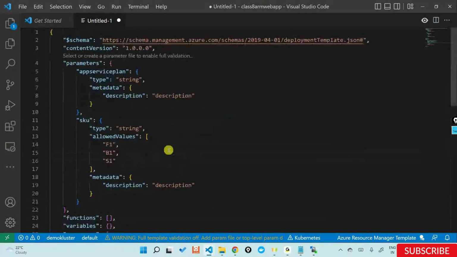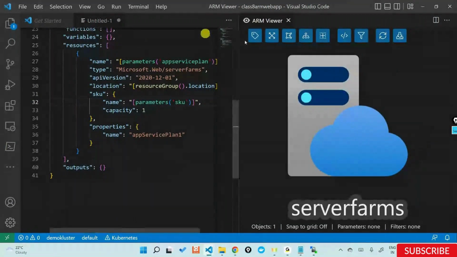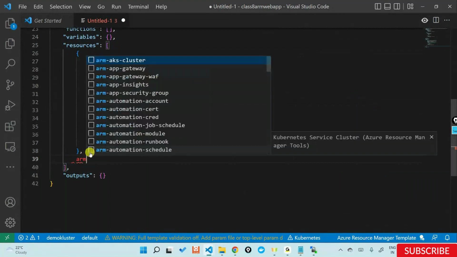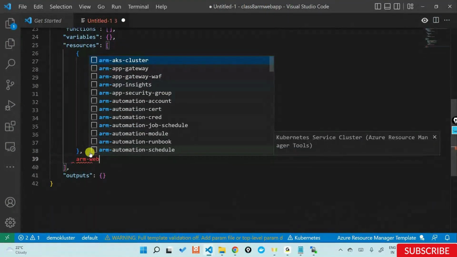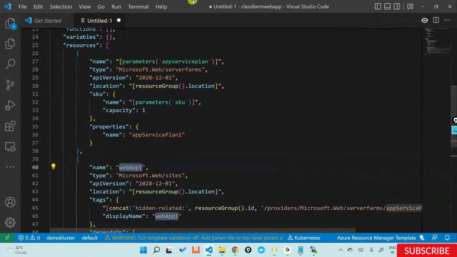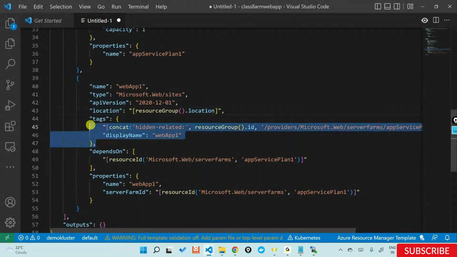The next thing that I would create, if I just click on this one, is something other than the app service plan here. The second thing that I want to do is something called ARM-web-app. It's a web app that I want to go ahead and create. And in here, it is telling what is the name of the web application, what is the type, Microsoft.web/sites, and then the API version, location. Tags again optional in nature, so I'll remove this.